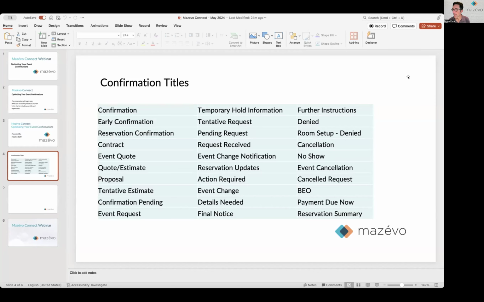Some are pretty obvious: confirmation, contract, proposal, estimate. We see those quite a bit. But there's also some in here that are a little bit more creative. Like I see one, no show, right? It's like maybe you want to send them a special version of this when they didn't show up for their event and you want to let them know the ramifications of that or something. I'm not sure exactly how that one's used, but I just thought some of these kind of jumped out.